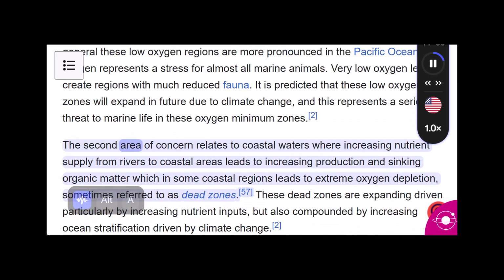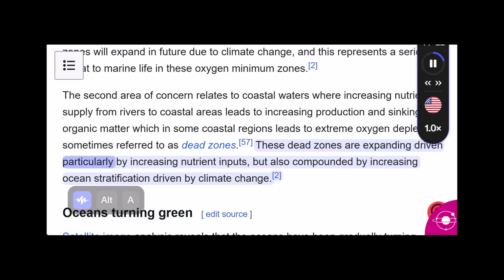The second area of concern relates to coastal waters, where increasing nutrient supply from rivers to coastal areas leads to increasing production and sinking organic matter, which in some coastal regions leads to extreme oxygen depletion, sometimes referred to as dead zones. These dead zones are expanding, driven particularly by increasing nutrient inputs, but also compounded by increasing ocean stratification driven by climate change too.